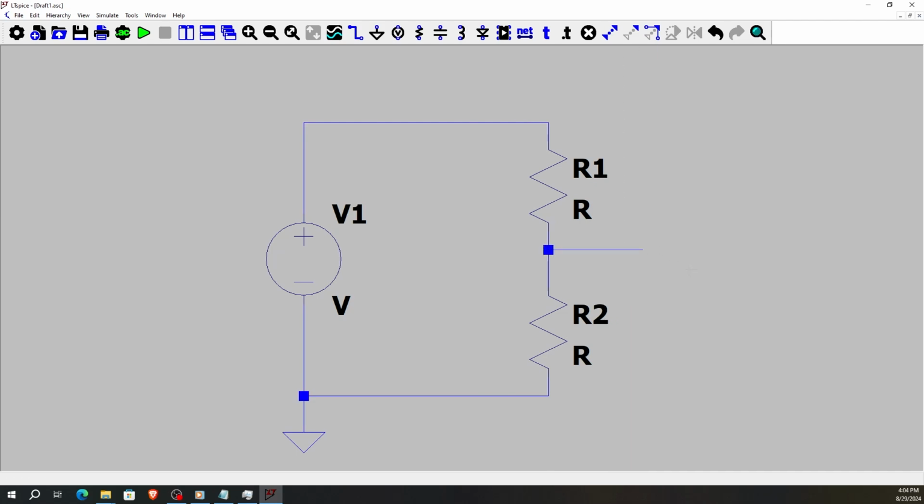For example, right-click on the voltage source to give it a value. Do the same with the resistors. Make them both the same value. Now, let's try testing our circuit.